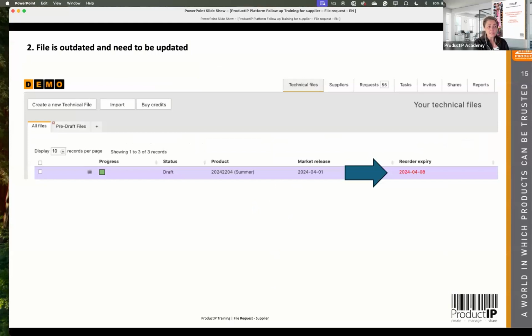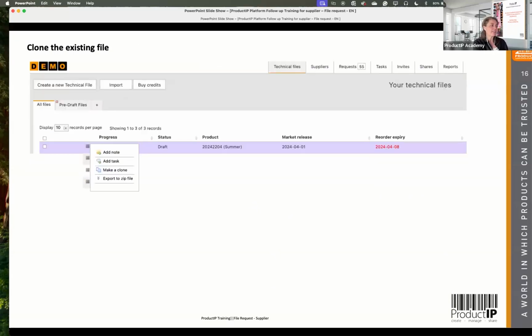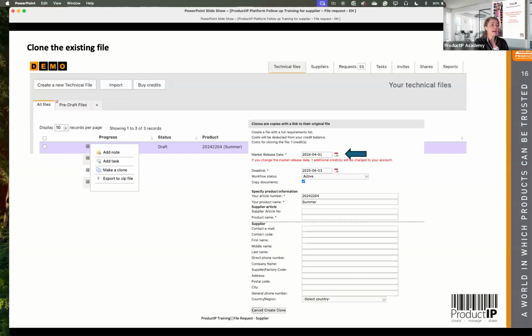It's also possible that the reorder expiry date is expired, and based on the information in the technical file, you can't reuse this technical file completely. What you can do then is create a clone of your existing technical file. It creates a copy of the existing technical file. And don't forget to change the market release date, because that will update your requirement list in the technical file. And you have to do it here.